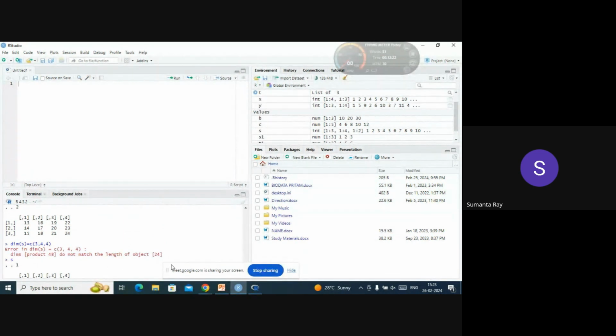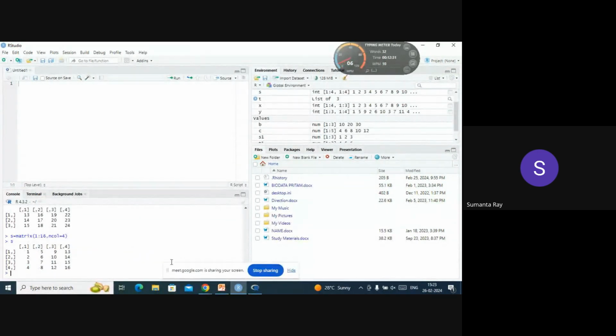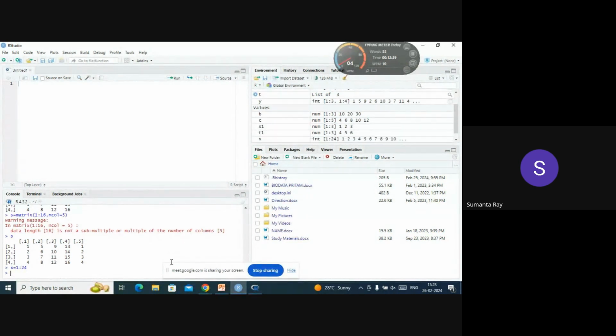Okay, so in that case, you just ignore that. I just want to tell you, say x equals matrix of 1 to 16. If you write number of columns equals 4, what will you get? You will get this one. If you write the number of columns equals 5, what will you get? You will get some repeated values. And here, if you assign the dimension, say equals c of 2 comma 12.